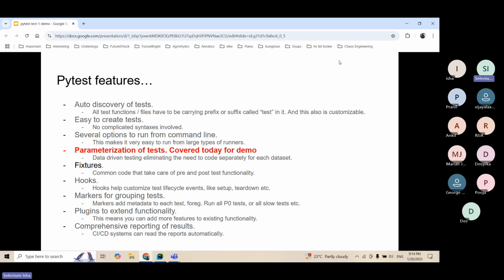And the last important feature that we'll cover in the entire course is comprehensive reporting. You can generate automatic reports of pass, fail, and all those parameters, and push them to Grafana, also push them to Jenkins and everything. So we are going to check on that.